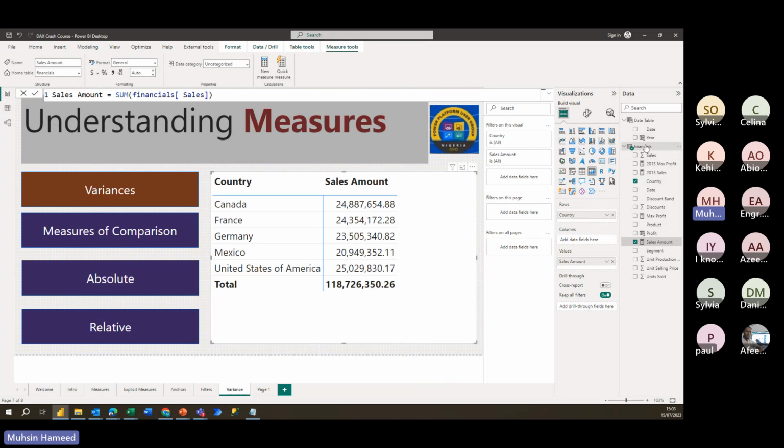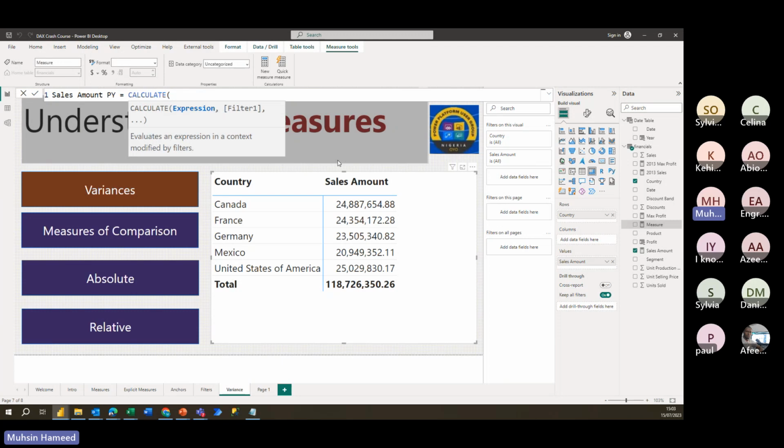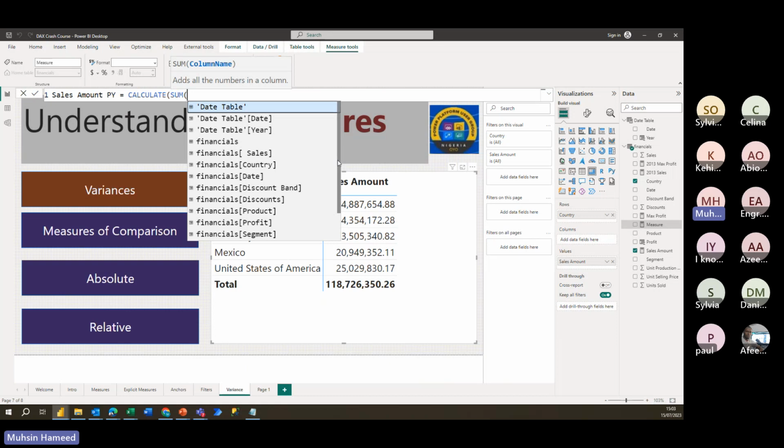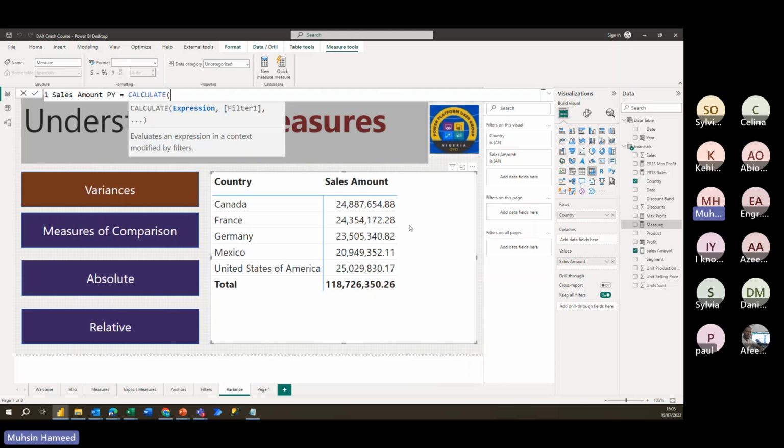So I'll come here again, right click, new measure. And here I want to say that this is Sales Amount Previous Year. So I'll say my CALCULATE. Calculate what? Sum of sales is what we want to calculate. But because we already calculated our sum of sales, which resulted in this column, I can reference that measure directly. When you are within your formula bar and you want to reference a measure that you already have, you can use the square bracket to call out all the measures you have, and we can go to the Sales Amount measure. So I'll select that.